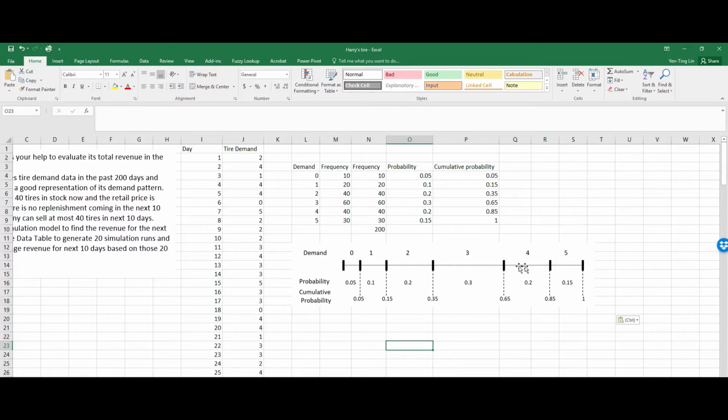And if you look at the picture over here, then demand 0 is anywhere between 0 and 0.05. Demand 1 is from 0.05 to 0.15. Demand 2 is from 0.15 to 0.35. So basically here, those numbers are the upper bound for the range for each given demand state. And it happens that those numbers are the cumulative probabilities.